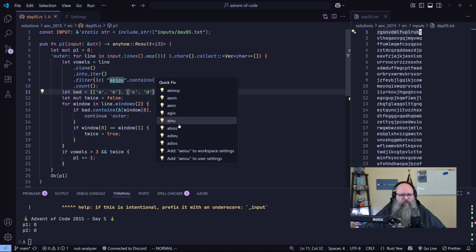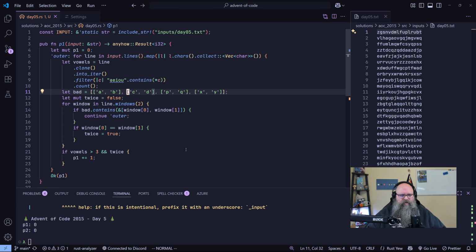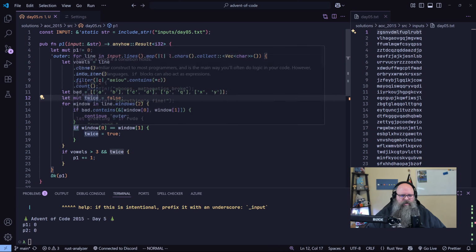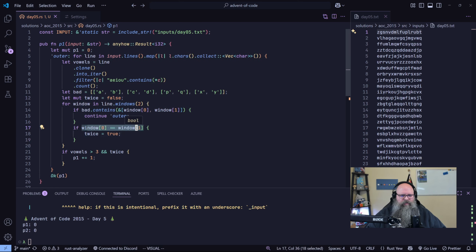So what are we doing here then? We're saying check to see if there's vowels through an iter. And then go through the windows and see if we find any bad ones right here, or if we've seen two in a row. And so if we ever find a bad one, we know we can just quit. If we ever find a double, we set this to true.